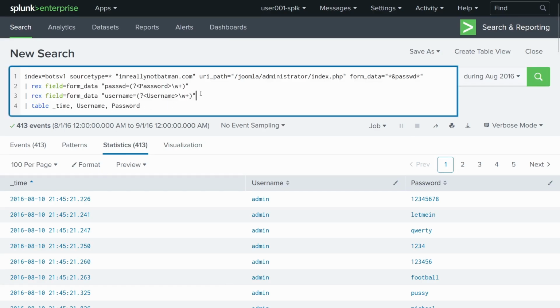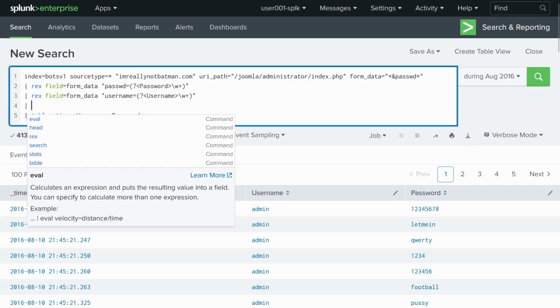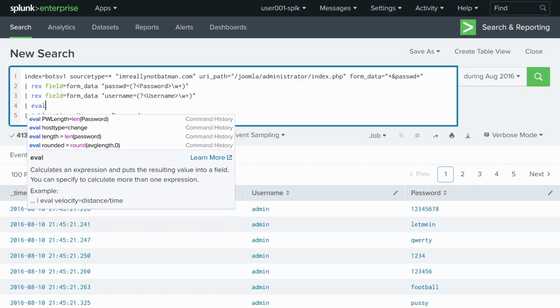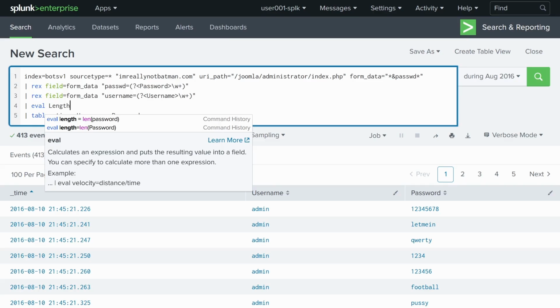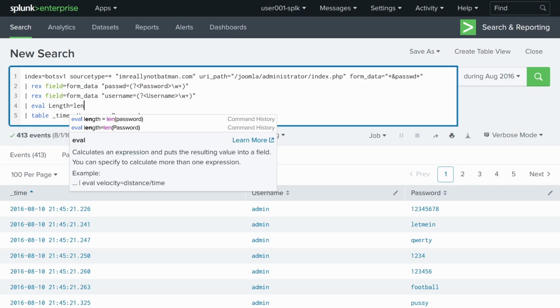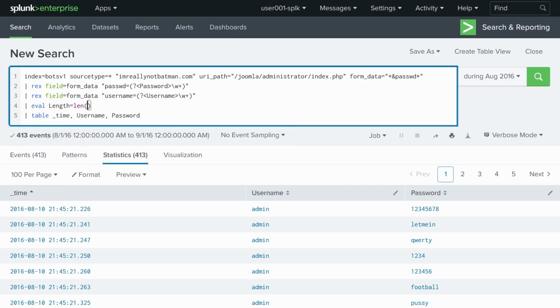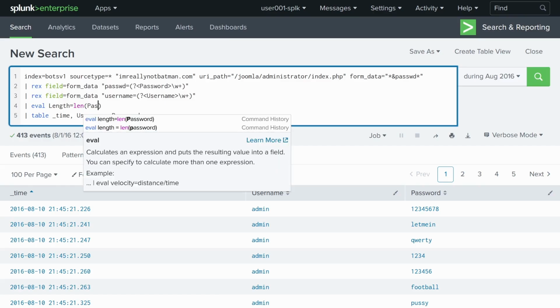To do this, we can run the eval command. We're going to need to run it in front of our table. So I'm just going to make a new line here and run eval. The eval command, again, I haven't really introduced it yet, but it's one of those more advanced commands that we can use to create our own new field within the data that can evaluate various expressions. The new field I'm going to create is called length, and I can set that to equal the len function, and then feed it our password column.